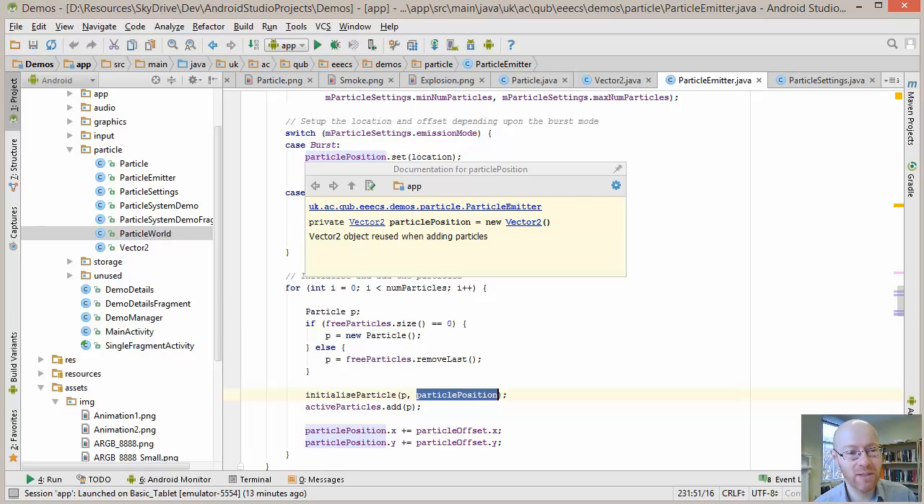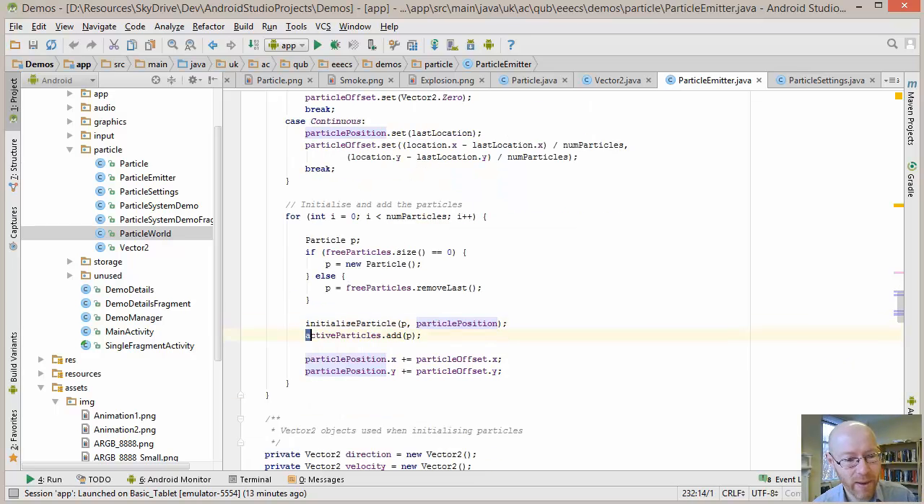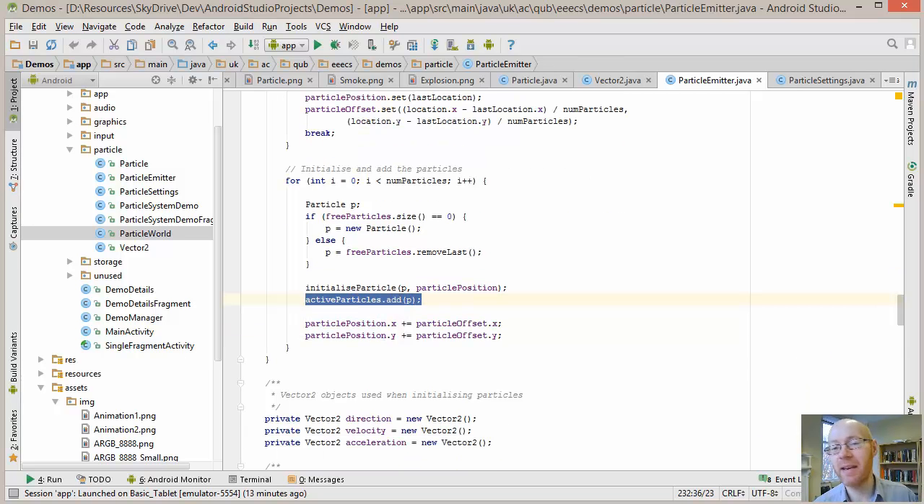And the location is the thing that will be dependent upon the burst mode. Either it will be at the current location, or it will be calculated to track between the previous and the current location. So we pass that in. Having then initialized that particle, we add it into our list of active particles. It's now part of the simulation.